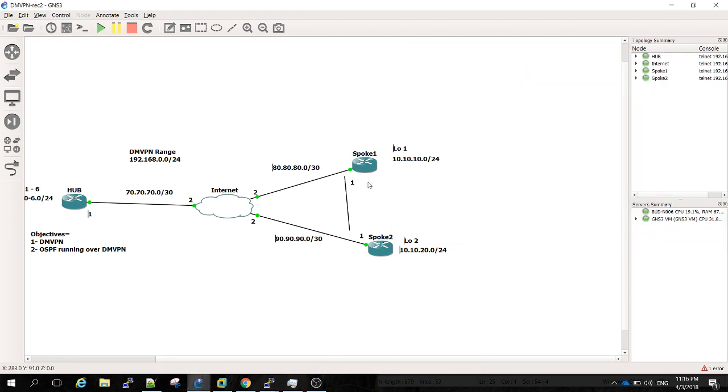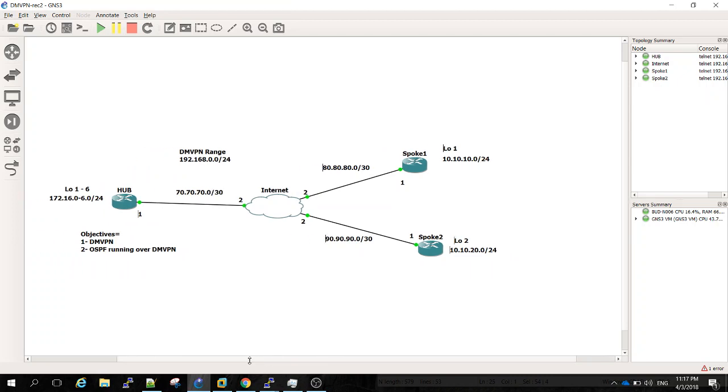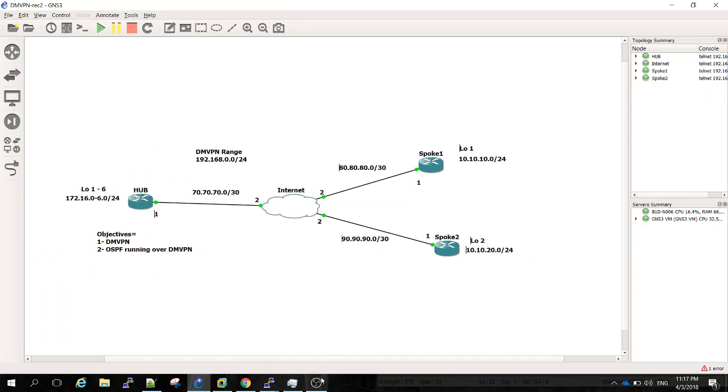So in the next step, we will run OSPF on our DMVPN backbone in a way that our loopback interfaces can talk to each other through the DMVPN. I hope it was informative for you, and we will switch to part 2 soon. Thank you.